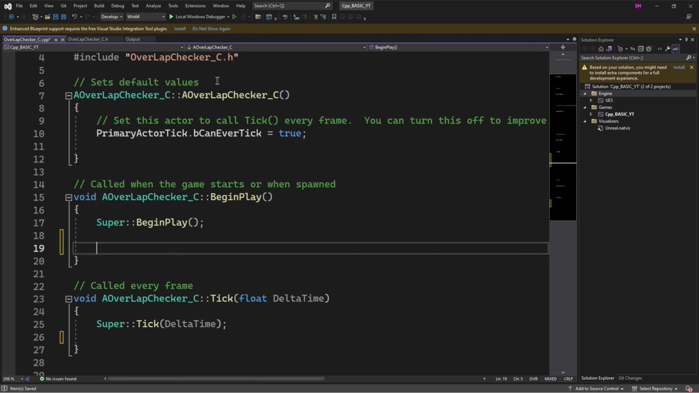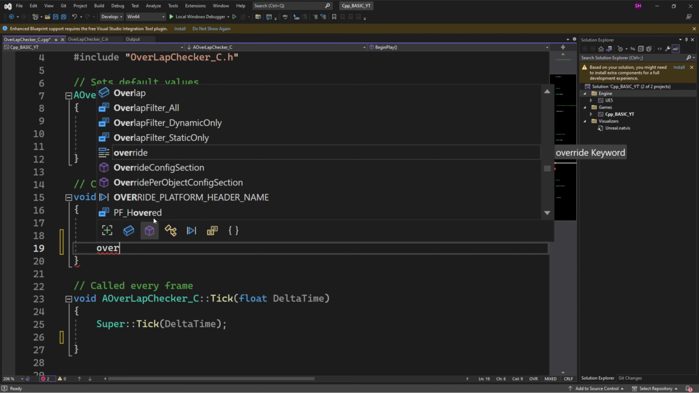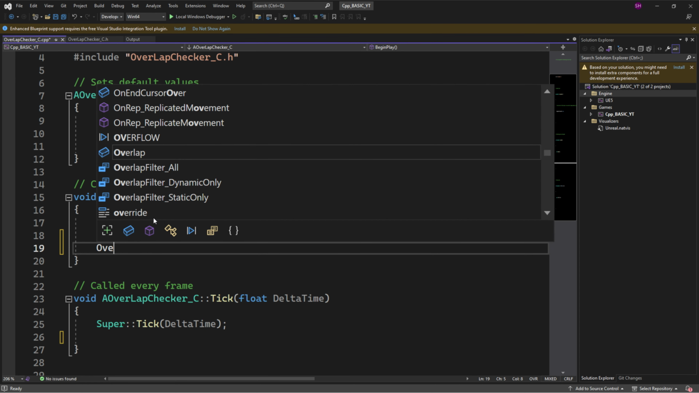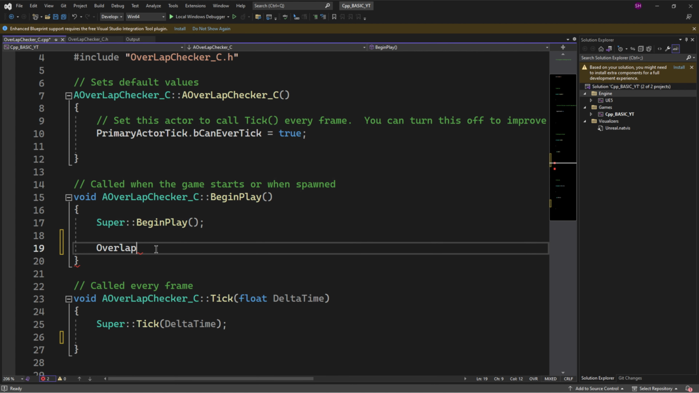So in the event begin play of this C++ class, I'm going to call my overlap. Simply, you can call something like that, overlap, and here's our variable, and you can double click and choose that. And once you choose that, let me set it to true. So now what will happen, it will first declare a variable with overlap, and then it will become something like this, overlap true.